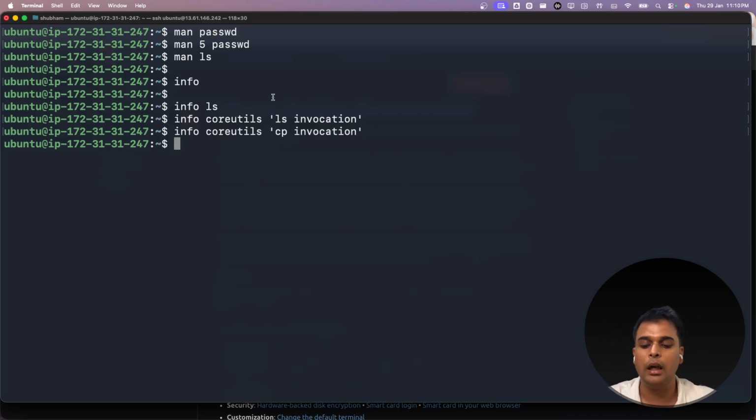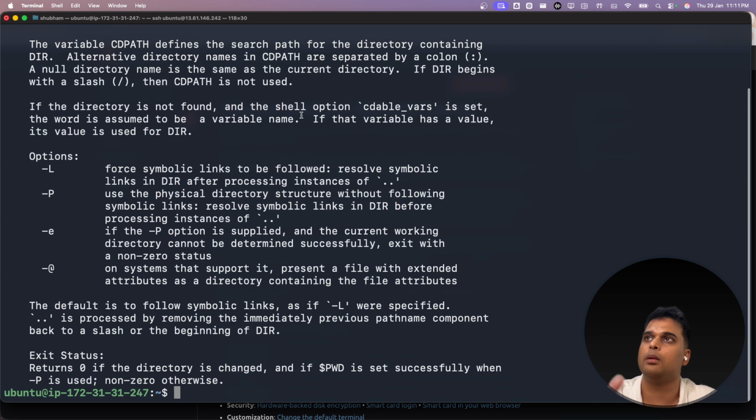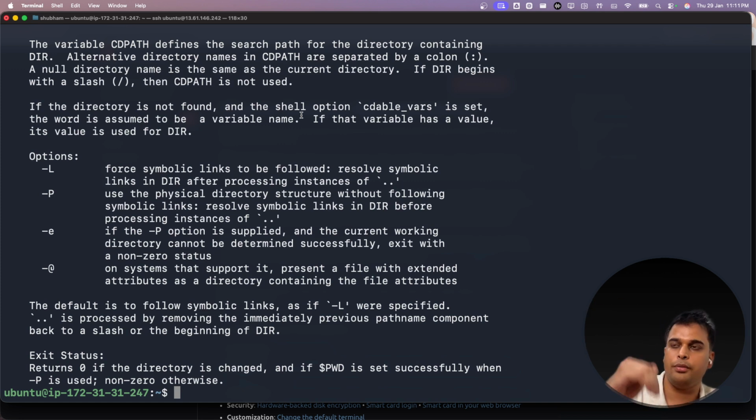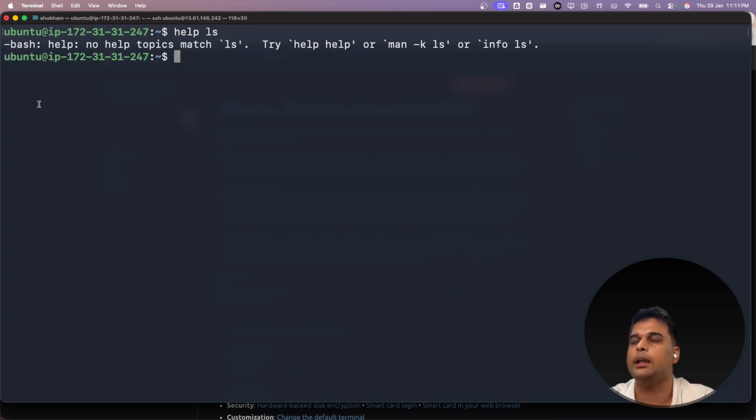Now let's see one more way of accessing documentation, using the help command. Let's say I want to know more about the cd command. I can do help followed by cd, and it shows documentation in a more precise way, not very elaborate. Let's say I want to know more about the ls command. Let me clear my screen. I enter help ls, and you can see an error showing that no help topics match ls, right? But when I did it for cd, I got the documentation.